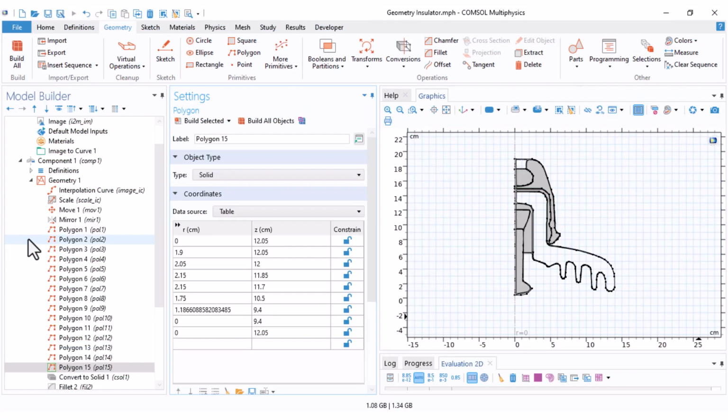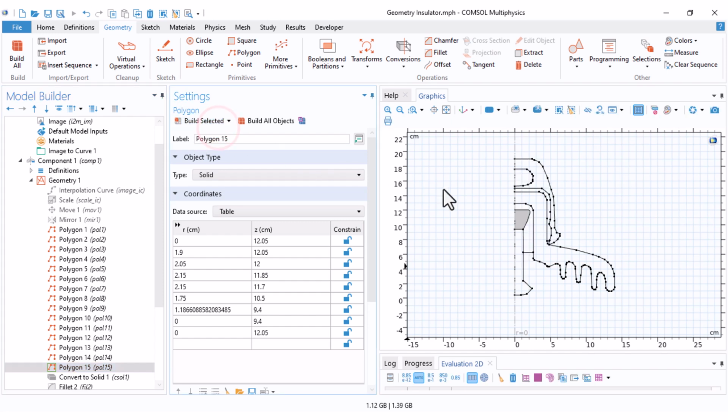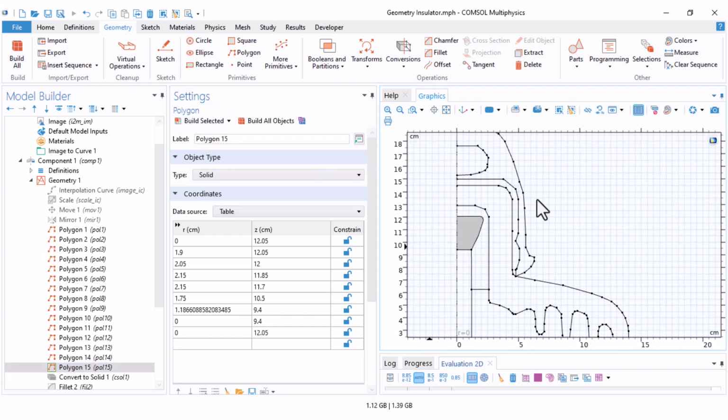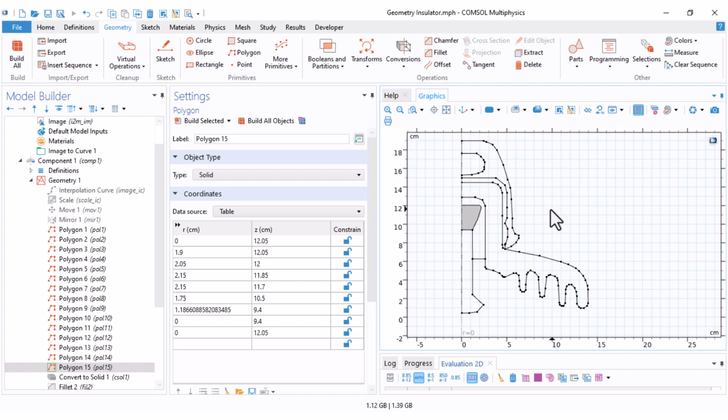I have done it previously. All of the polygons are in place. Now I select the 4 items and disable them. Click on this and build selected. Now you can see that I have very well defined boundaries in the geometry.